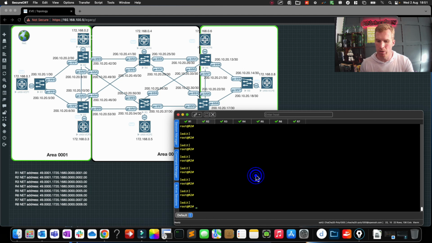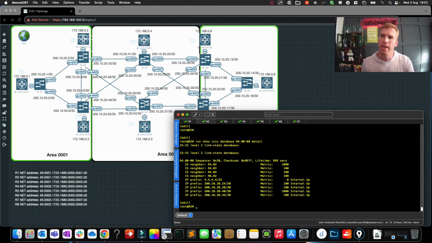So here we are on router R2. I'm just going to hit up, and there we go. Run show ISIS database, and I want to go into the detail of that intermediate system router, that is R4. And there we go. Straight away, by using the wide metrics, we can now see higher than 63. So we can actually see to go to that intermediate system, router R4, it's going to cost me 1000.